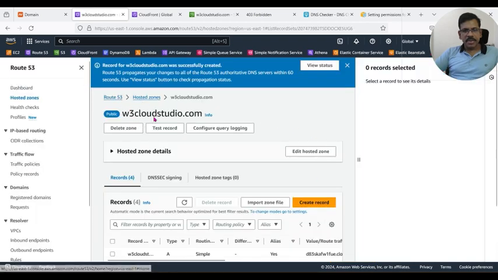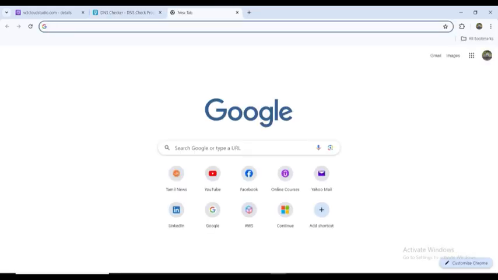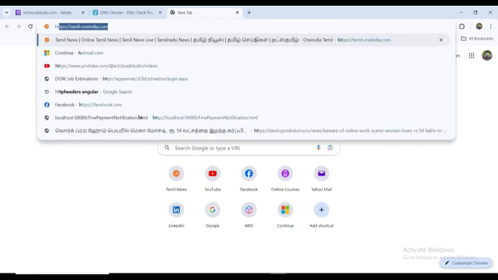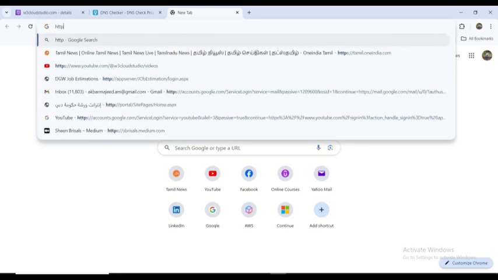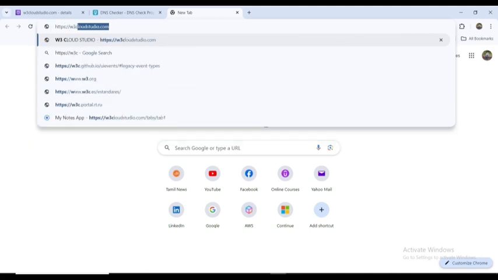Now this record is being created. Yeah, this is still pending. Let's wait for some time. Now we can check our website. If you go to the browser and type our website name, w3cloudstudio.com, hit enter.